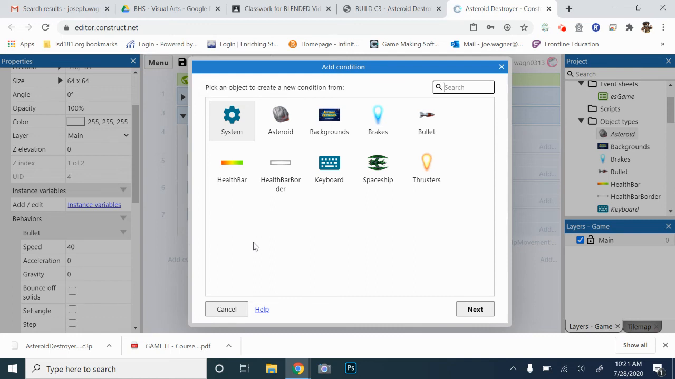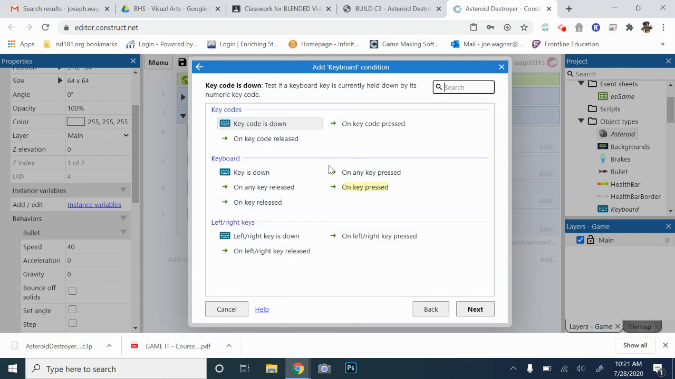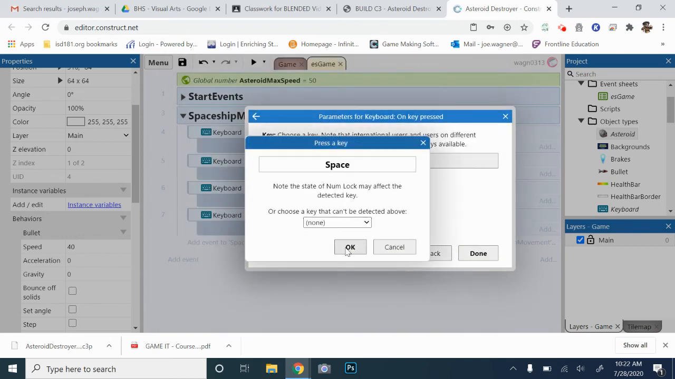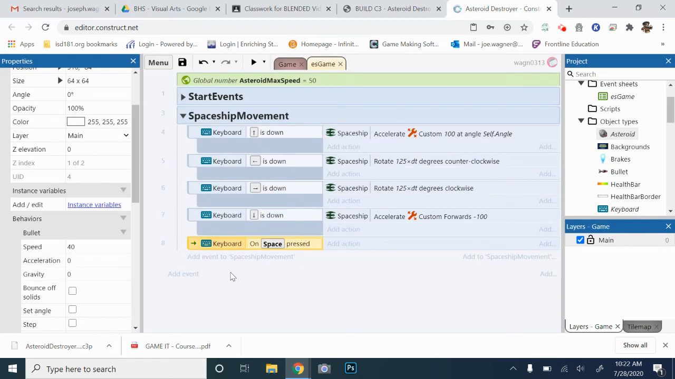Okay. So I'm going to add an event and I'm going to do keyboard. I'm going to do on key pressed. So before we did key is down, now we're going to do key pressed. There's a big difference between key pressed and key is down. I'm going to show you that in a second. We're going to click the choose and we're going to press spacebar. Okay, so now it says keyboard on space pressed.